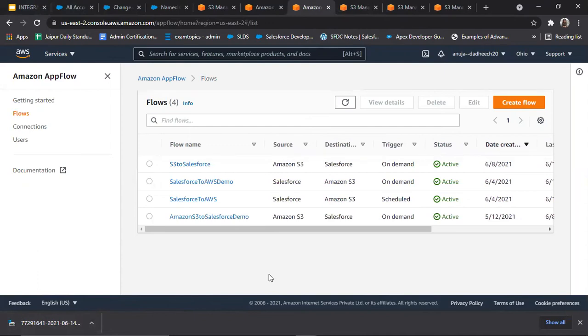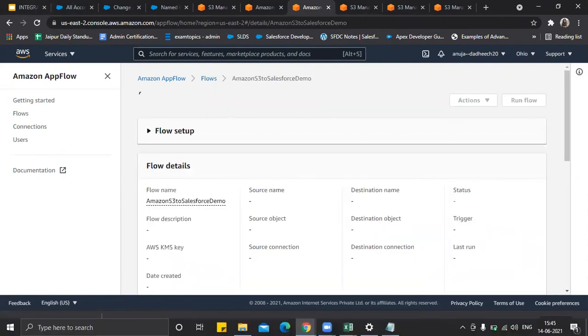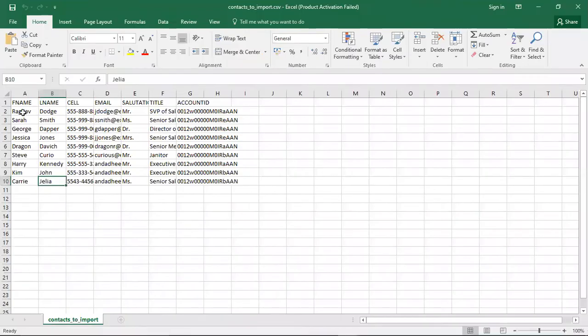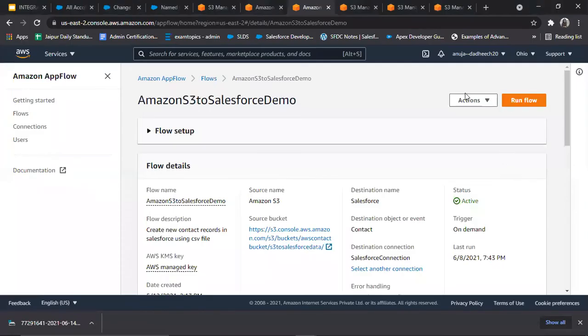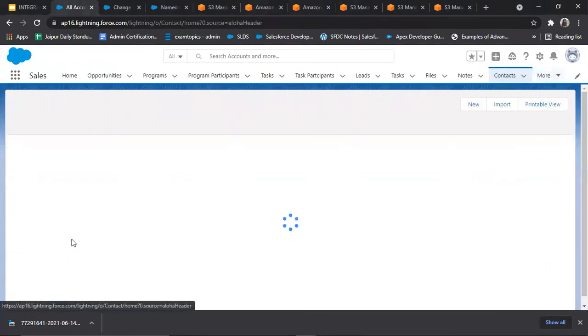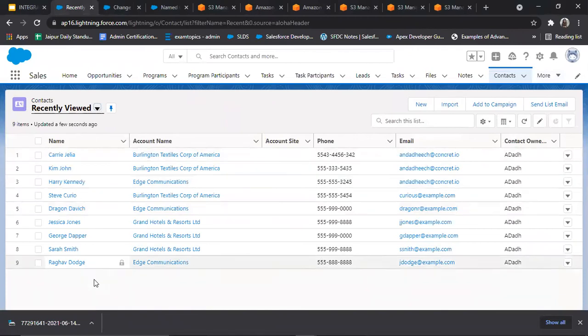Now we can also insert, update or upsert records using a CSV file from the S3 bucket to our Salesforce org. I have created one flow that inserts these contact records from Raghav Touch to Carrie Jalia, and I have already run it. It was on demand. When we see the contacts of our org in Recently Viewed, we can see that Raghav Touch to Carrie Jalia are added to our Salesforce org.